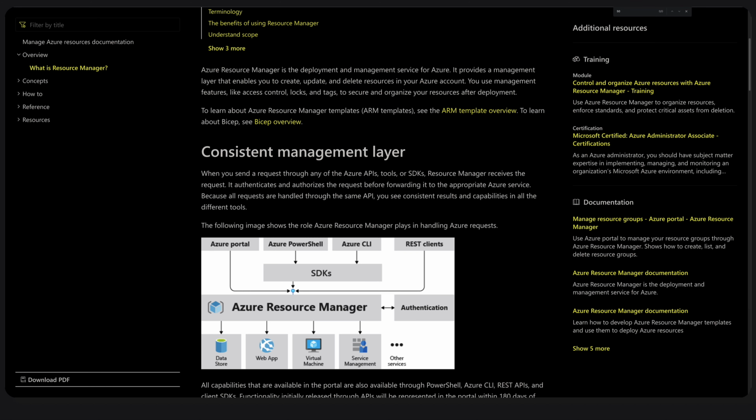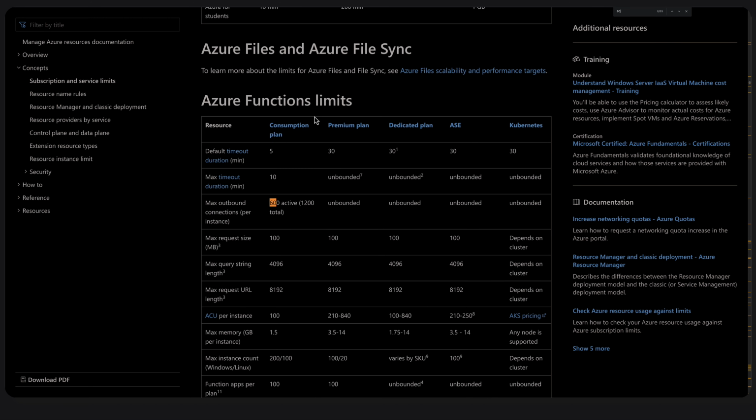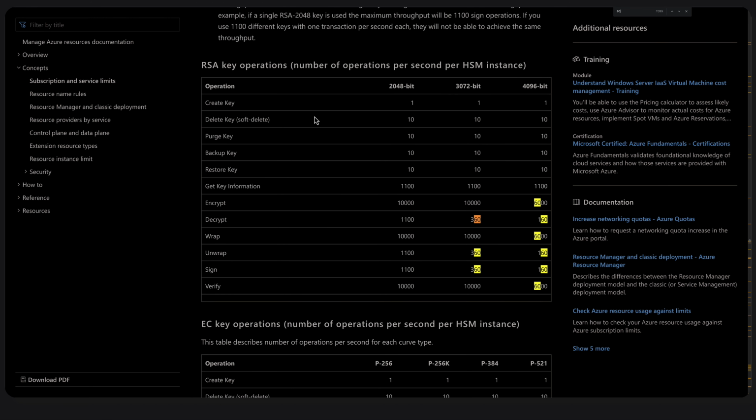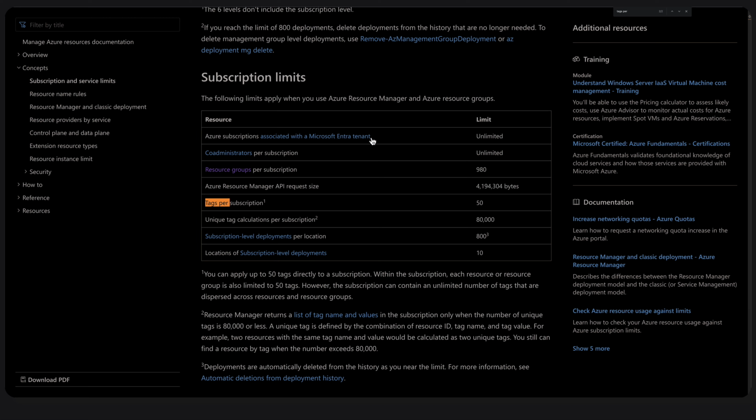Let's just take a look at that again. Search for 50. So let's see, we have a lot of things here. Tags per resource. Yes, so the number of tags per resource or resource groups are 50. Also the same for resource groups. And the tags per subscription are also the same. So that's easy to remember for the exam.